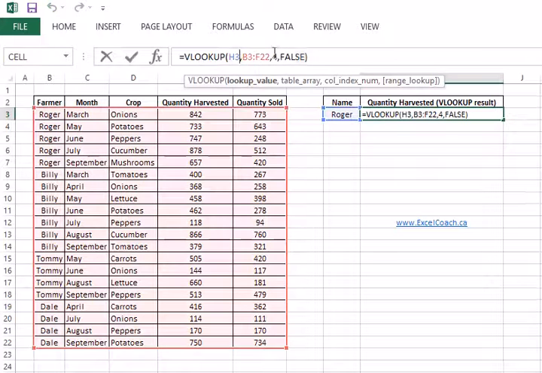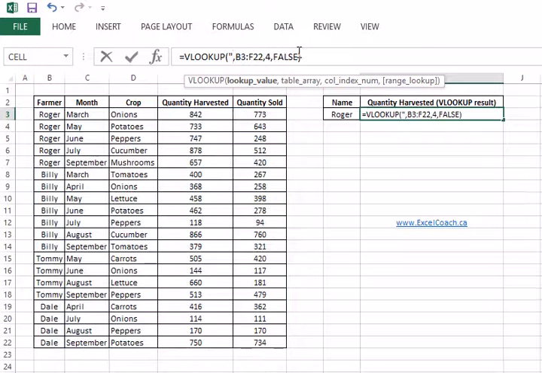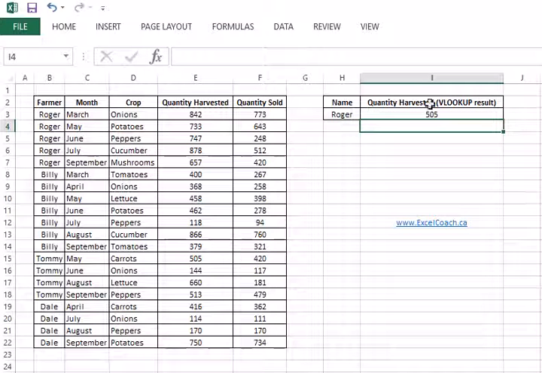What I wanted to mention though is that you can also actually type in quotations, because you're looking for a string value, the name like this, as your lookup value. In this case, because it's a string, you type it in quotations, and it works just the same as searching for the value using a cell reference. So in this case, we would expect it to bring back 505, and it does.